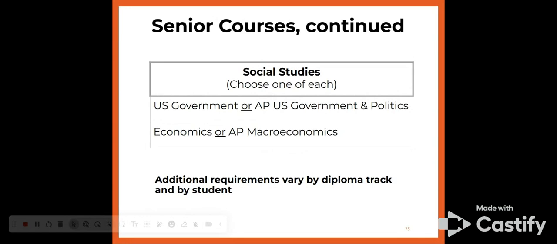Now, depending on which diploma you are aiming for, you may have other requirements that aren't mentioned here. These are the basic requirements for all seniors, but for example, if you're aiming for an honors diploma, you may need to take another math course or another world language course. It just depends on your particular diploma track.